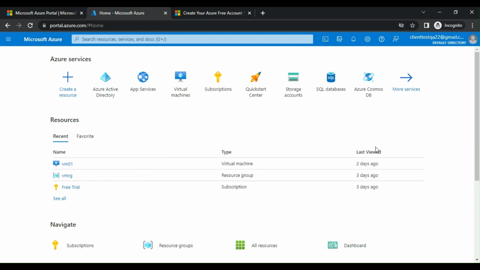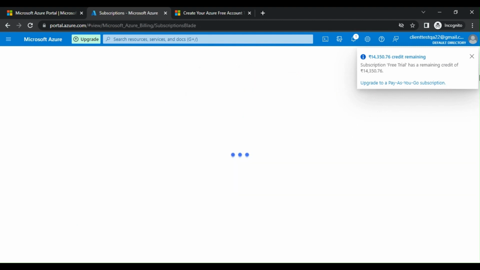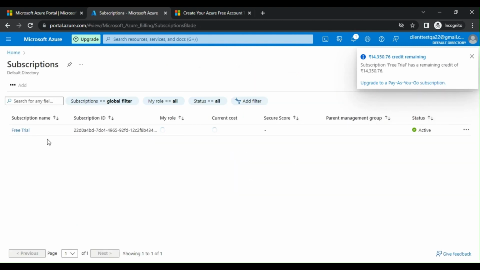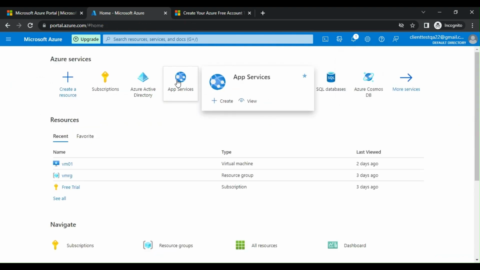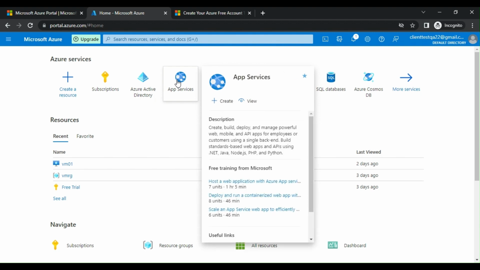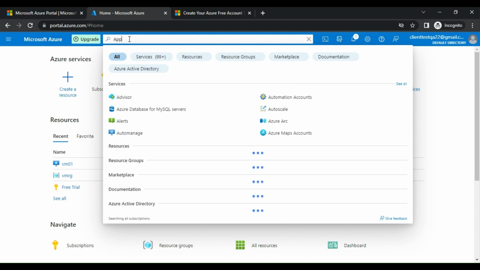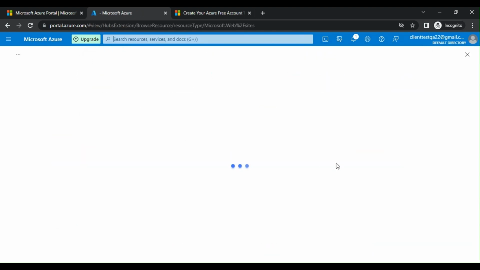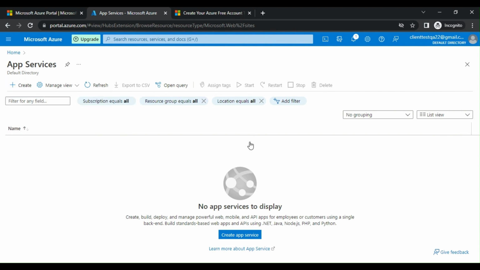And when you land in the Azure portal, this is what you will see here. You can see a subscription. The first thing you need to verify is that you have a subscription to start with. I have a free trial account here. In this, I'm going to search for App Service. I can already see App Service here. In case you are not seeing it, you can search from the search bar. I can search for App Service, and I'm going to create a new App Service.